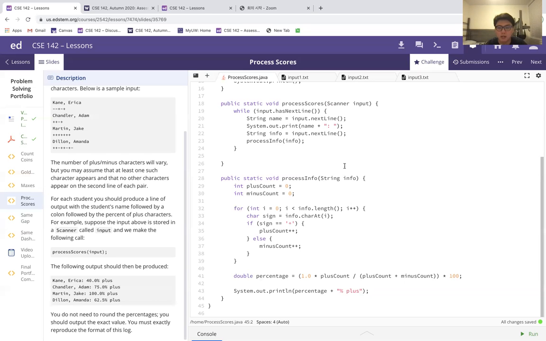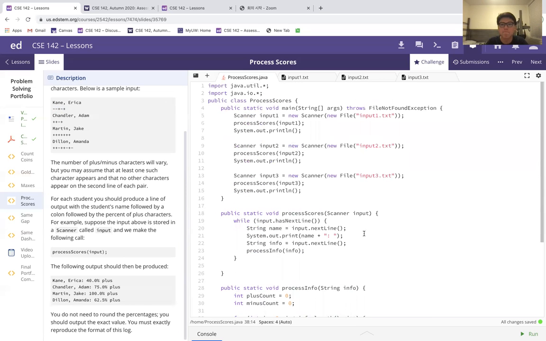I wasn't necessarily struggling, but there was one part where I was kind of stuck, and that was reading this entire part. How should I count up the minus and plus signs? Because they are characters, not strings, we're not going to consider one sign as one token. But eventually I realized that I can use the character sign and compare it.